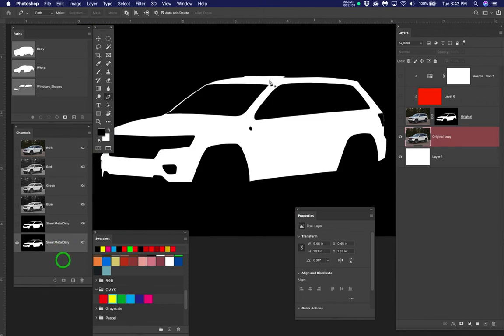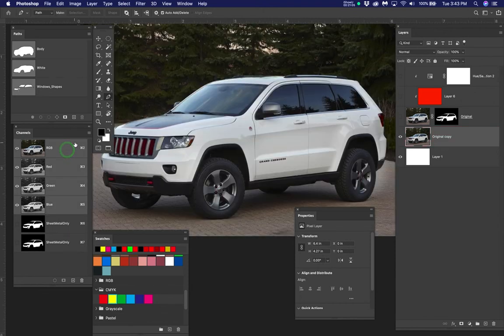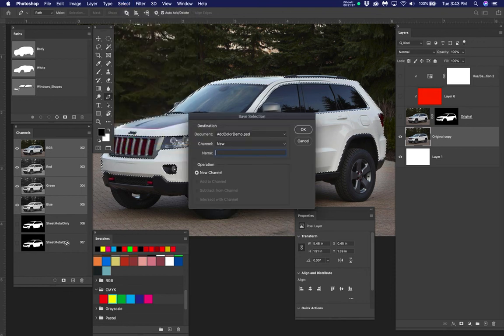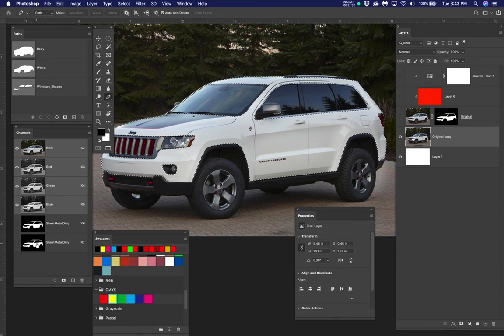I'll show you again. Let me click back up to the RGB image. I'm going to make a selection of the body, then intersect it, Command Option Shift or Control Alt Shift, with the sheet metal. Now I'm going to go Command Option or Control Alt and subtract the windows and the shapes. Then I would go to Select, Save Selection, and call it Sheet Metal Only. I'm going to cancel that, but that's how that got down there.